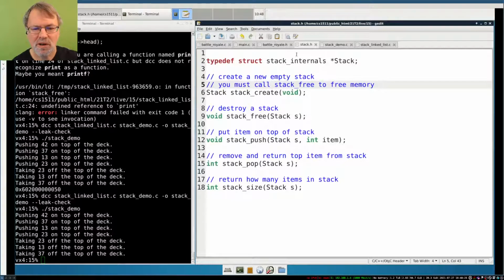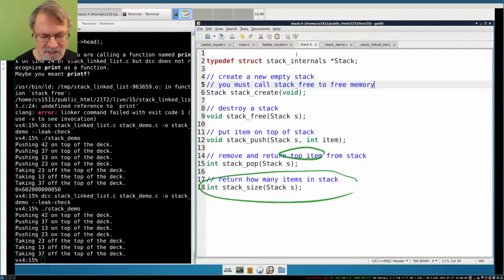You can push something onto it. You can pop the last item. So you can add an item to the stack. You can get the last item from the stack. Notice you can only get the last item from the stack. There's no way to say give me the third item or what's the 27th item. We only have access to the top item, and we haven't actually implemented that function. You can do that as an exercise. Tell me how many things are in the stack.